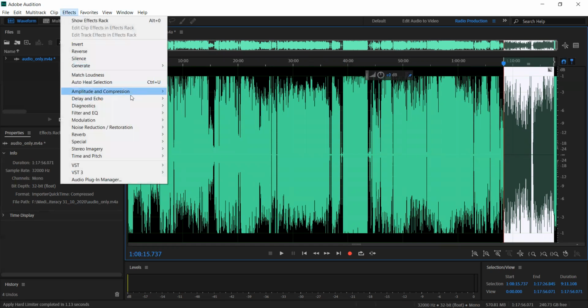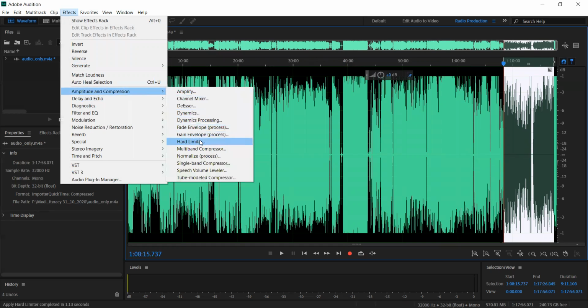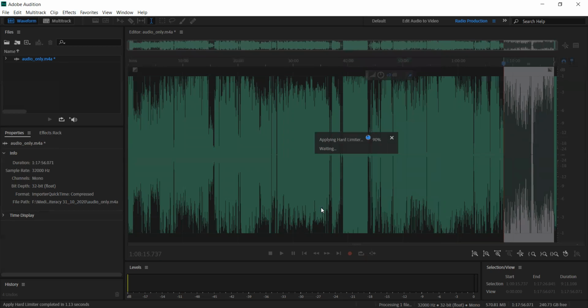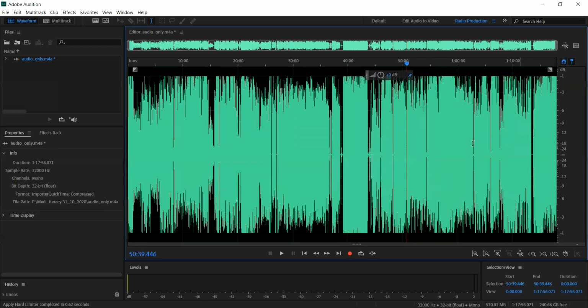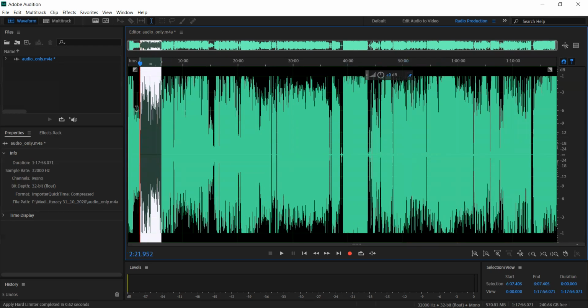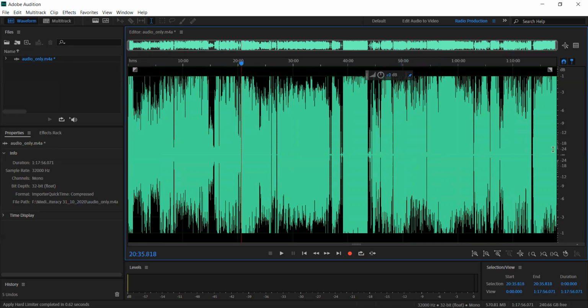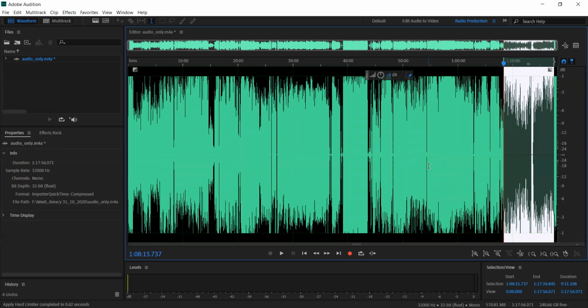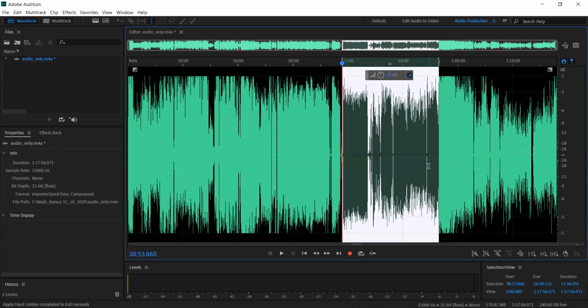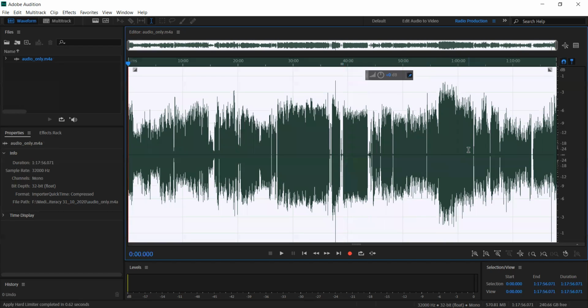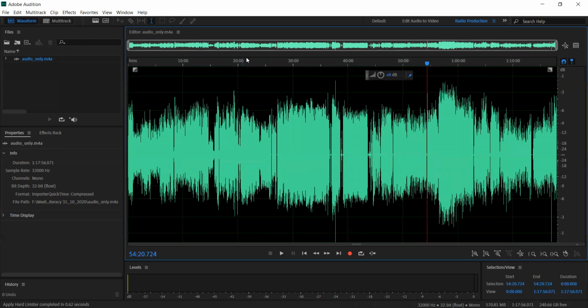So you can limit like this, and you see now the signals are pretty much equal. So this way you can apply hard limiting and make the signals become equal. This effect is quite handy, and especially for voiceovers, it's very good to use this effect.